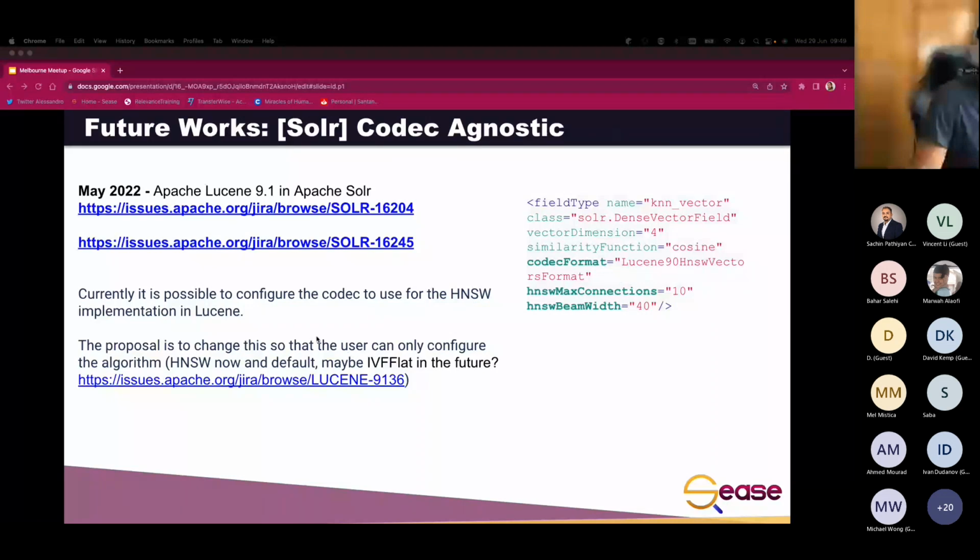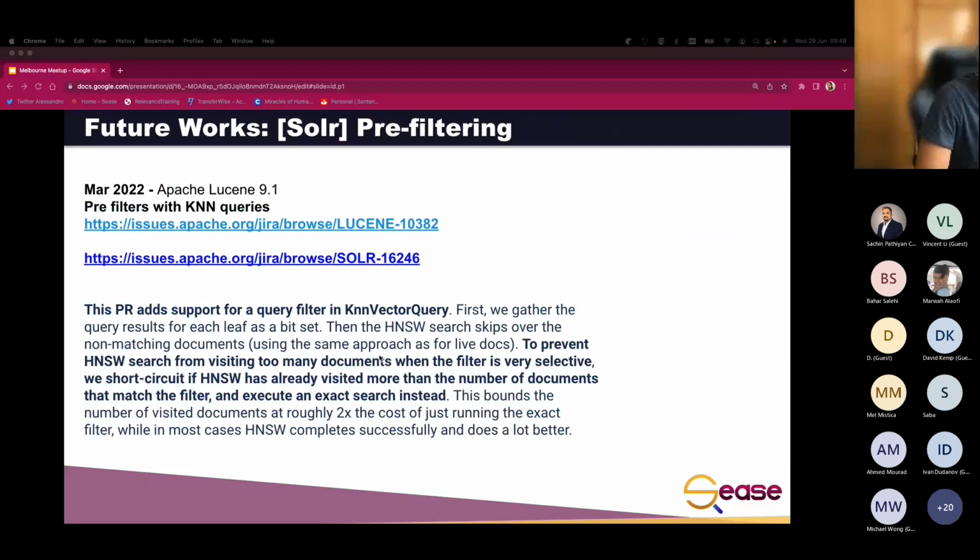There is already some work going on for IVF flat, which is hashing based, if I remember correctly, but anyway, it's a different approach from hierarchical navigable small world graphs, and potentially in the future many different algorithms can be implemented. As I said, we are working on contributing pre-filtering. This is going to be a massive improvement, especially for people that use KNN search in conjunction with lexical filters. There is a Jira issue already there, and as I said, we are really close to the merge of the contribution.